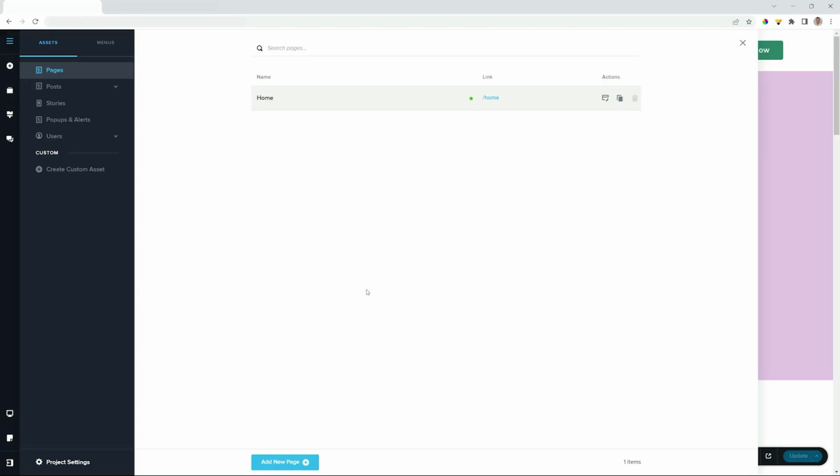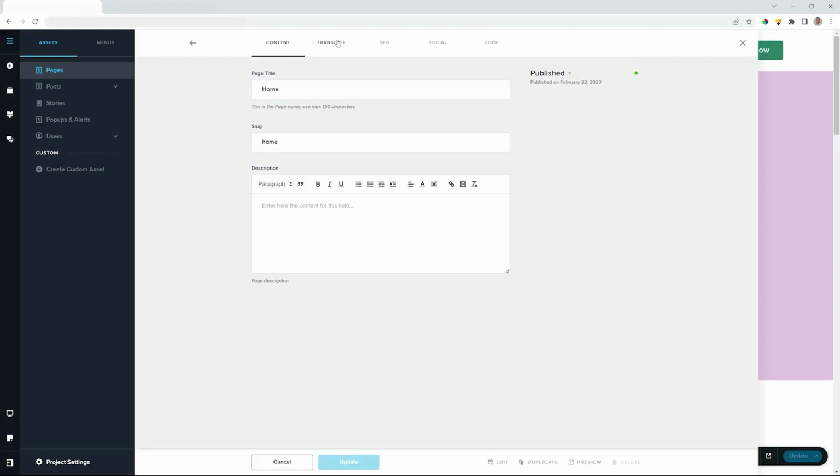One of the features within any page setting is that of translate. You find it here in the tabs at the top. Here you will get access to the translations to the page, but before you click on this, I recommend that you first set up the translation for the entire site.